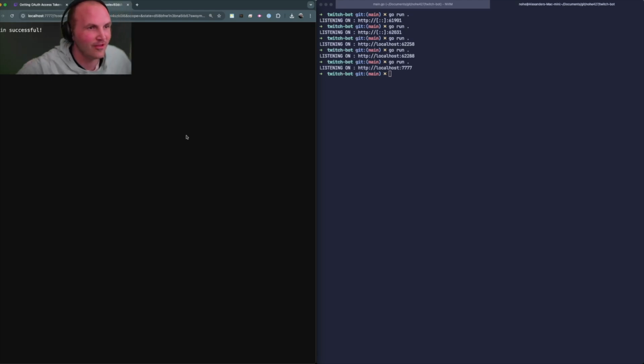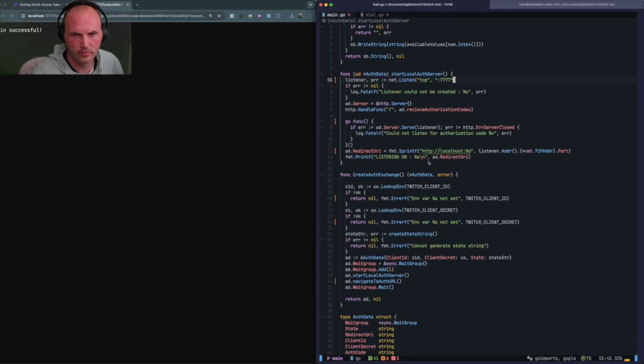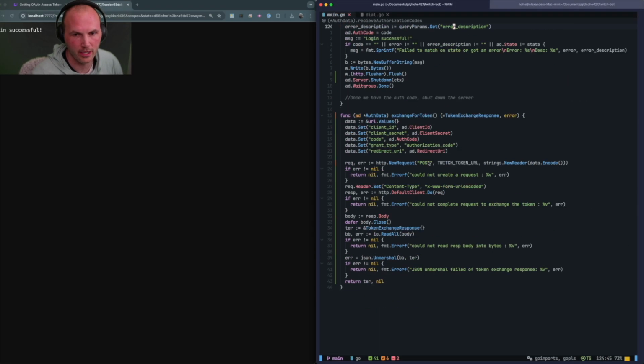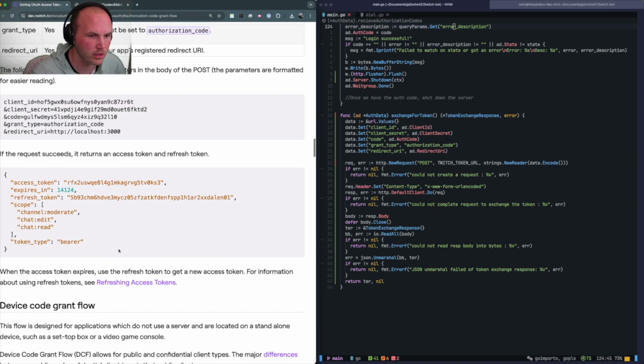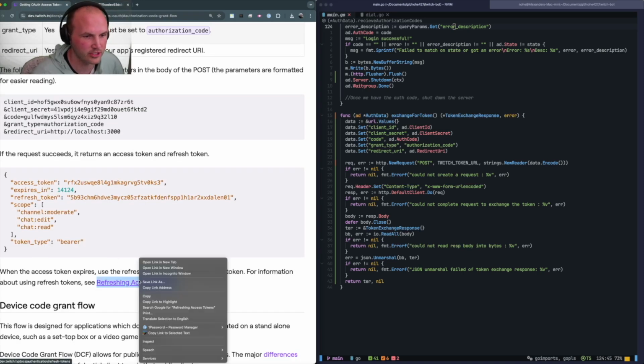I am going to call it a night. We will take the time whenever I get back to this to write the output to a local value, and then we'll also come back to looking at refreshing access tokens.